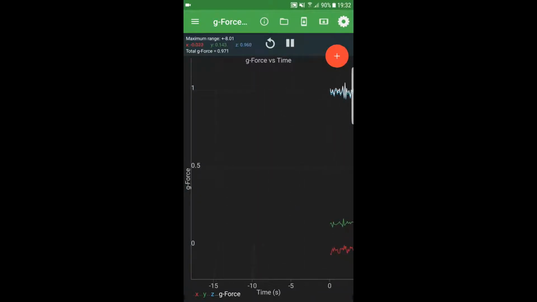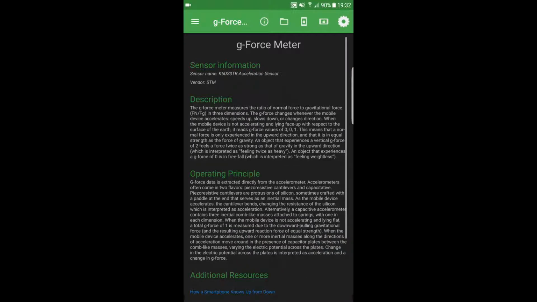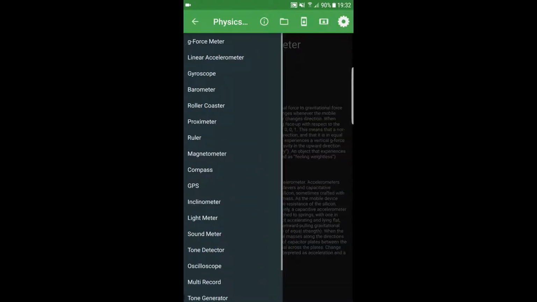G-force tells you a little bit about your relative motion, but it's not quite a measure of force, nor is it quite a measure of gravity. If you want to know more about specifically what G-force means, talk to your teacher or check out this little button right here. It's got an eye with a circle around it. It has just a little bit of information. So please check that out.